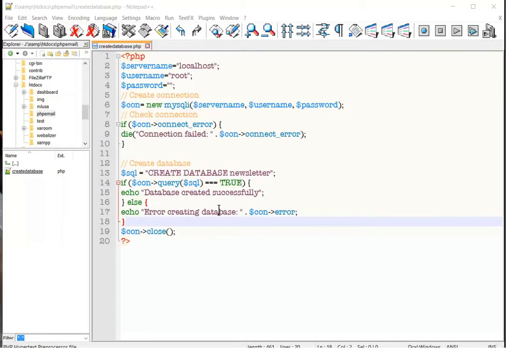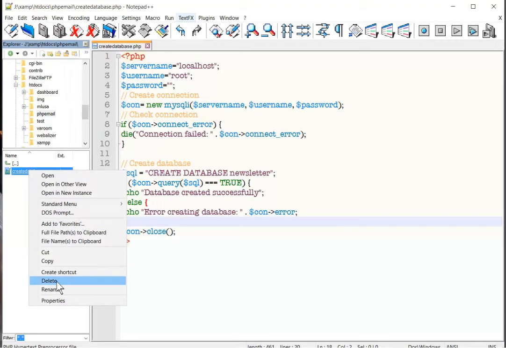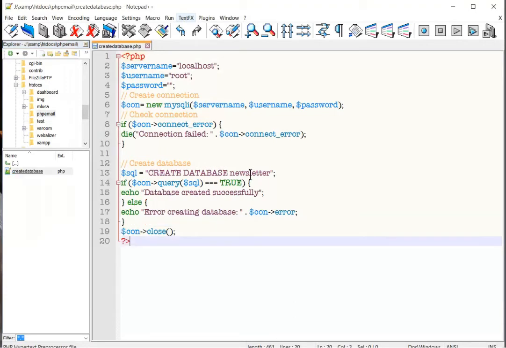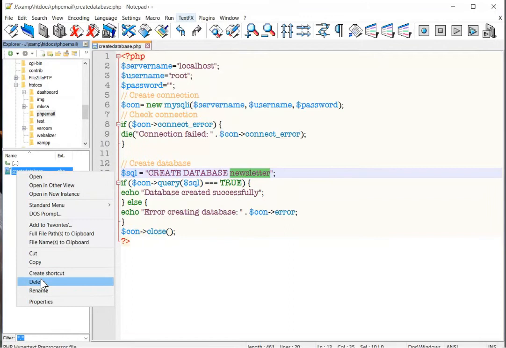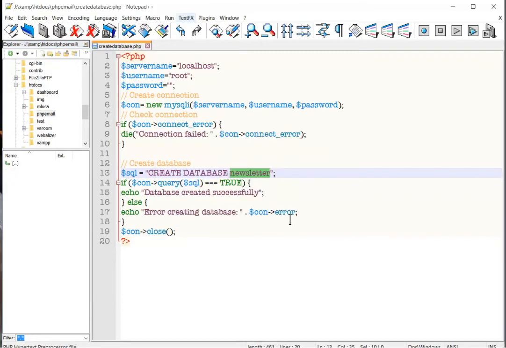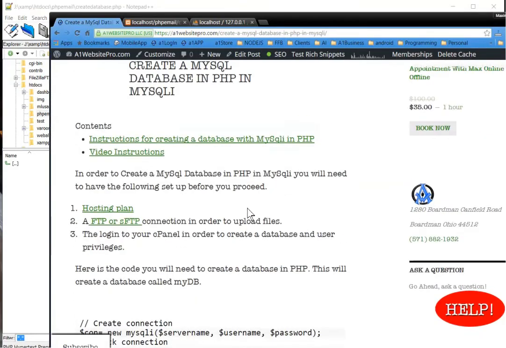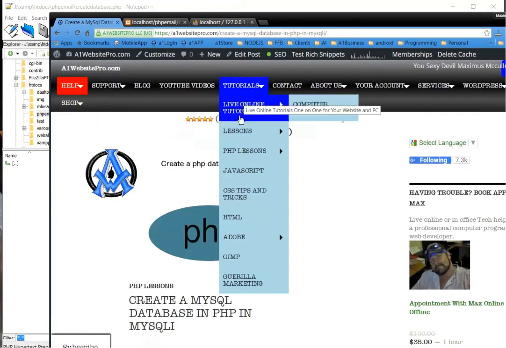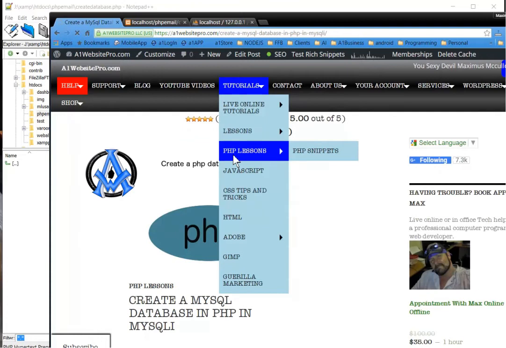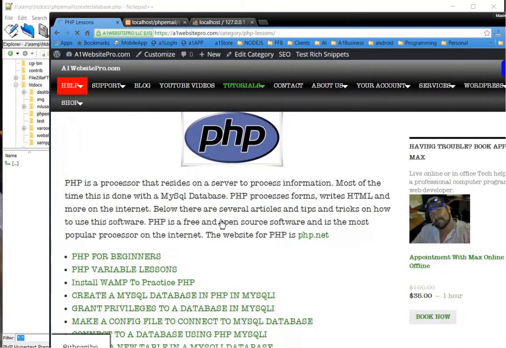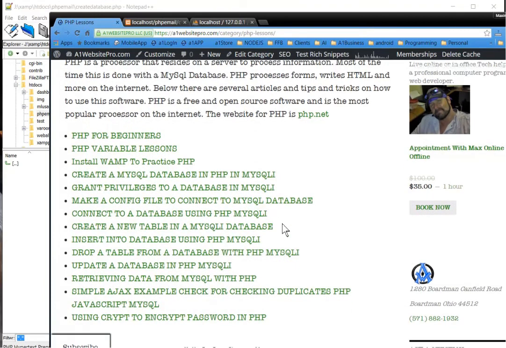All right, so now that we created the database, we don't need this anymore. So we're going to go ahead and delete this file because the database is already created. And you have to remember the name of the database is newsletter. We're going to bring over our trusty old A1 Website Pro that's going to help us through all of this stuff here and go down to PHP lessons. The next thing that I'm going to have to do in order to make this work is create a config file.